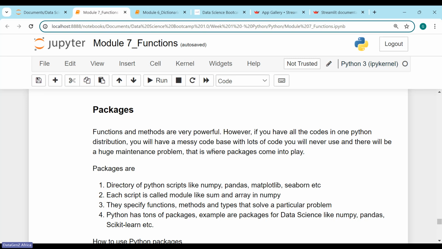You have different functions in a single place, and that could be very messy. Your code wouldn't be organized, and you can even get some things missing when you do that. So that's where a package comes into play. Just think of a package as a directory of Python scripts, where you have different Python scripts, and each script is called a module.